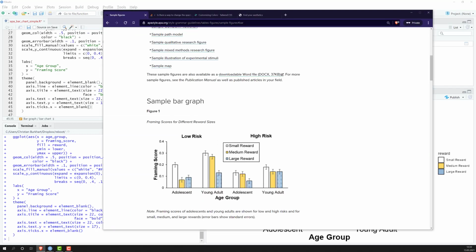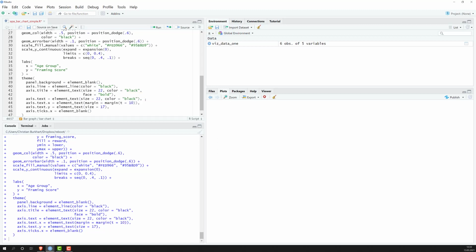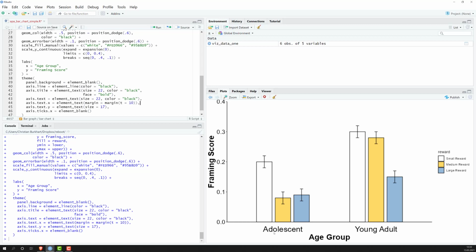Next thing, there's some space between the x-axis text and the actual visualization, and in my case there's no space in between, so let's add some space to it. For that I need axis text x equals element text. Now comes a little trick. It has a margin argument, and the margin on the top I can change to 10. The higher the number, the bigger the margin, and if I go for 10, there should be more space between the text on the x-axis and the visualization.